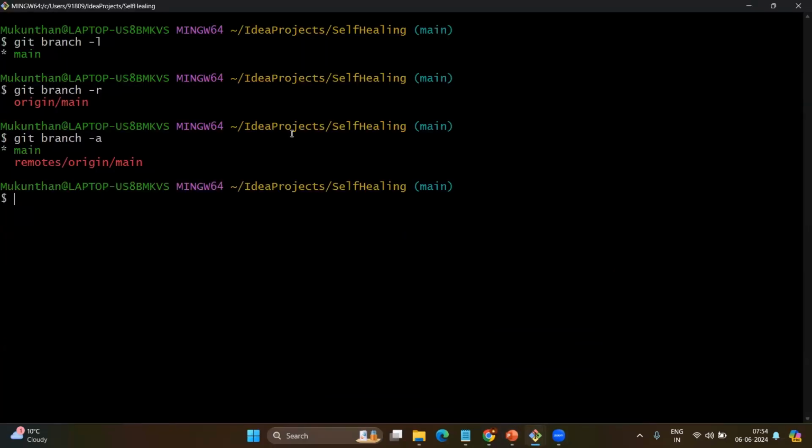Let's create a new branch. When you create a new branch here, you are creating the branch in local. And when you create the new branch, whichever branch you are currently in will be considered the base branch.